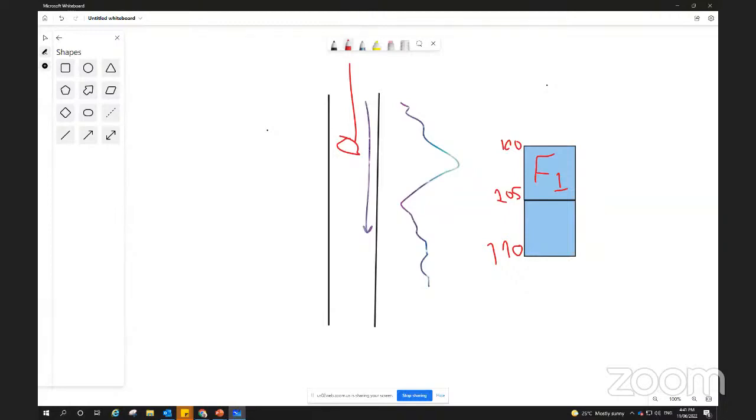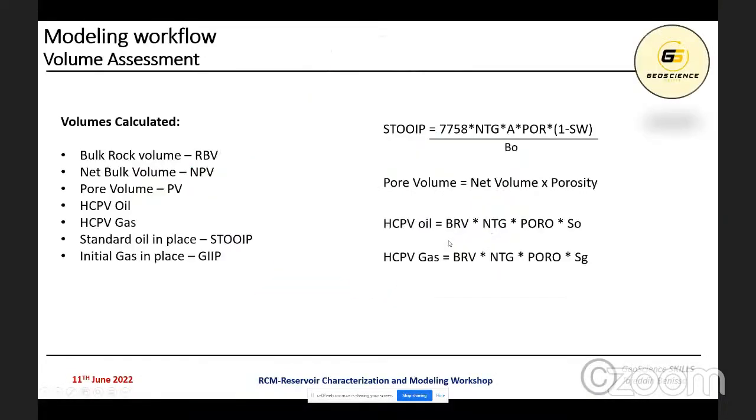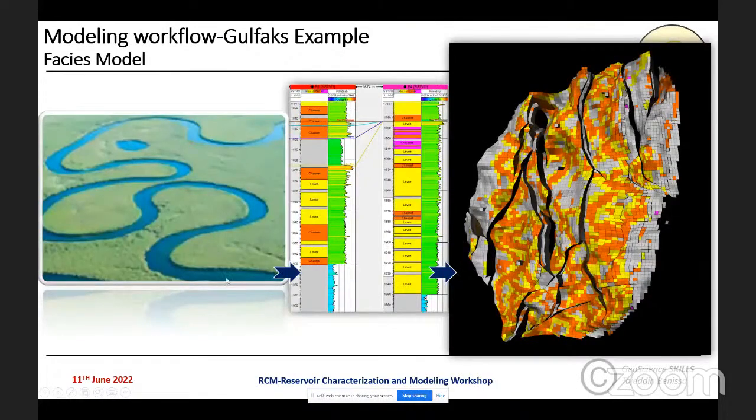Okay, how can we do facies modeling? As I have shown you earlier in the slide, let me go back to the slide. This is facies modeling. When you want to do facies modeling, first you need the data. You take the core facies from the sedimentologist. The sedimentologist does core description. He describes the core.